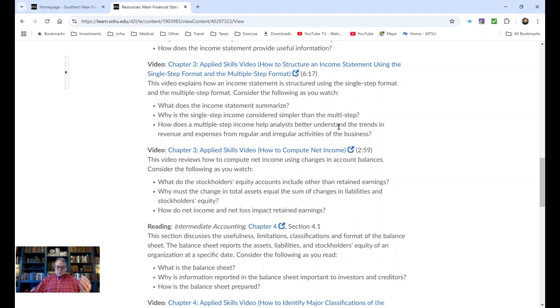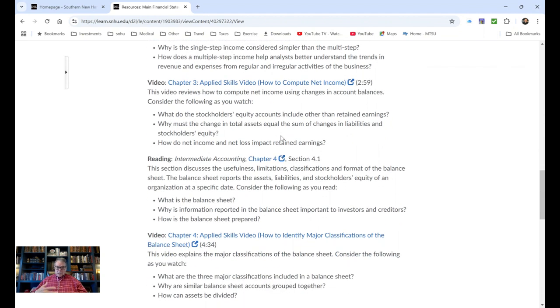Again, it's revenue less expenses, but depending upon the type of income statement it is, it has to be structured a different way, and you have different levels of income so that you can identify income at certain parts, which is helpful for people that evaluate your company. And then Chapter 4, we're going to be talking about the balance sheet. The balance sheet and the accounting equation is assets equal liabilities plus equity, or owner's equity, or shareholder equity. They're all the same thing.